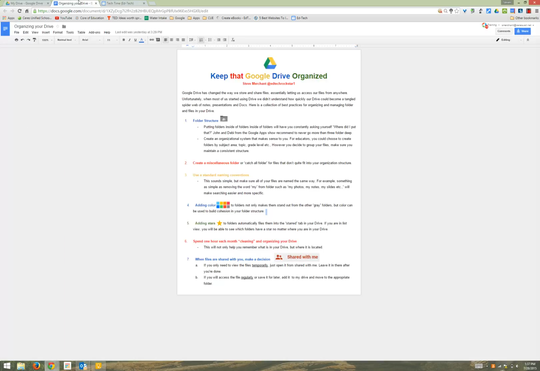The next tip is number 6. A really important one for me is to spend 1 hour each month cleaning and organizing your drive. This has been beneficial for me because not only do I remember what's in my Google Drive, but I remember where those files are located.